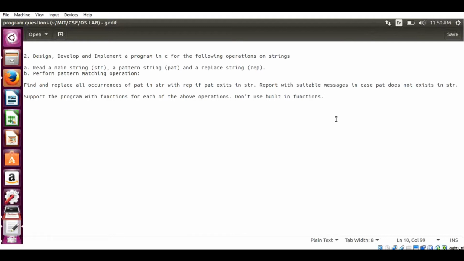Hello everyone. Now let us look into the second lab program in your data structures laboratory. What the program is saying is you have to design, develop and implement a program in C for the following operations on strings. Mainly, you have to read a main string str, then a pattern string pat, and then a replace string, that is rep.